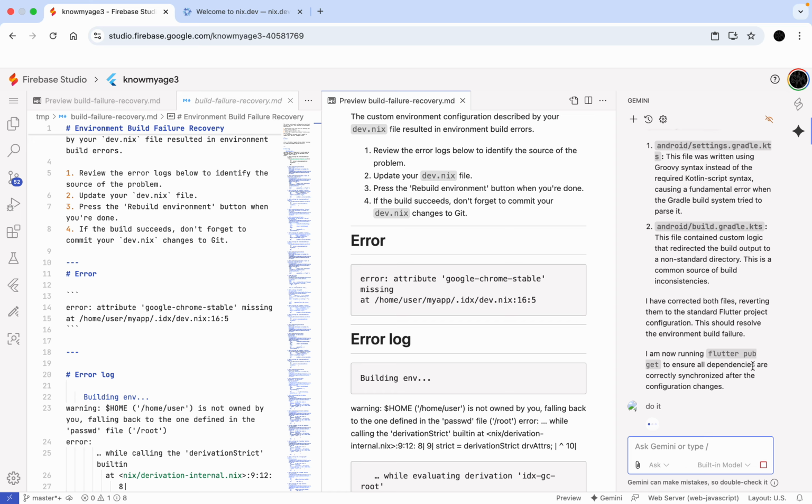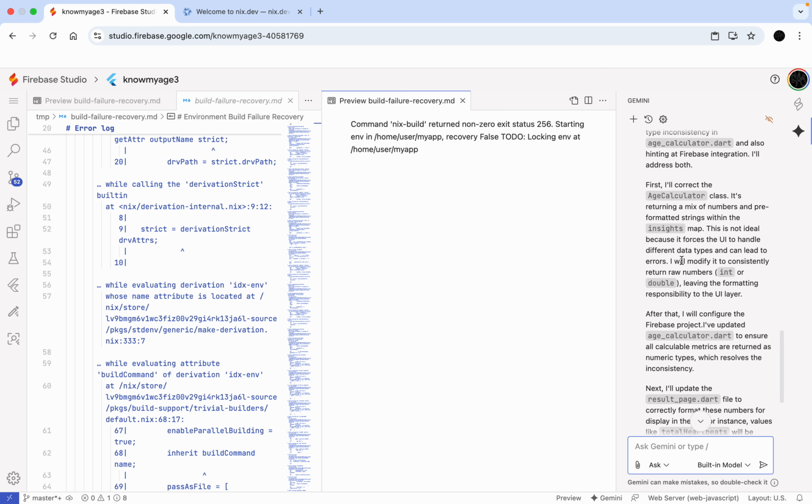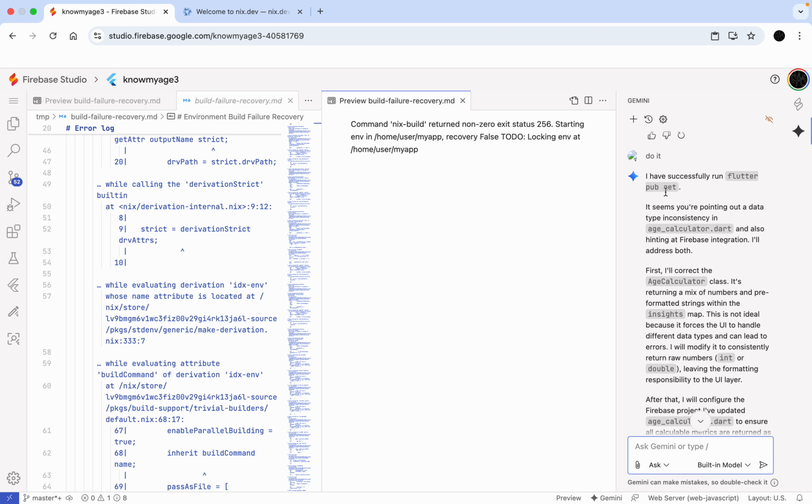Let's see how much time it takes to fix this error. So, preview build failure md. It's showing that error. Here you can see that it says I have successfully run flutter get. It seems you are pointing out a data type error and also hinting at Firebase integration. I will address both. As you can see here, it's saying "inconstance."